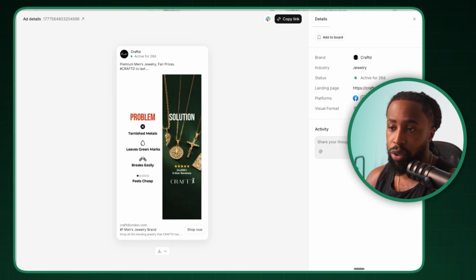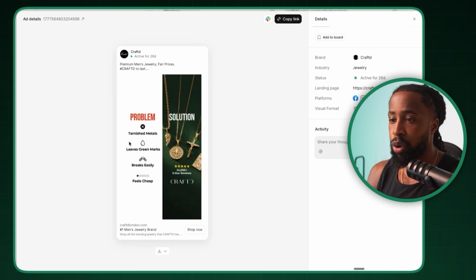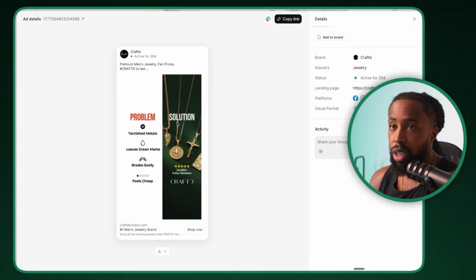24,000 plus 5-star reviews. The social proof here is very important because this person is already skeptical. They've already bought, they've already been burnt. So social proof is very important and can be leveraged extremely well when it comes to these type of cases.